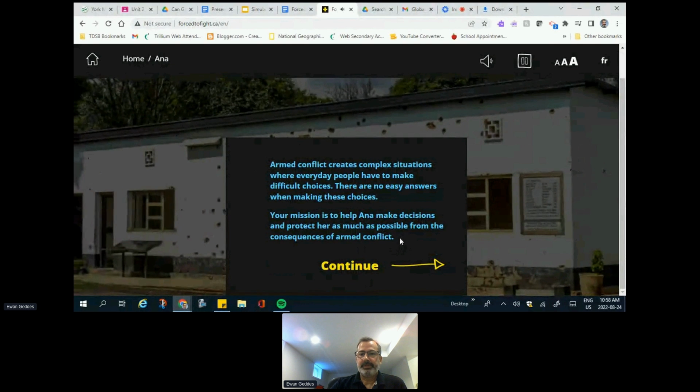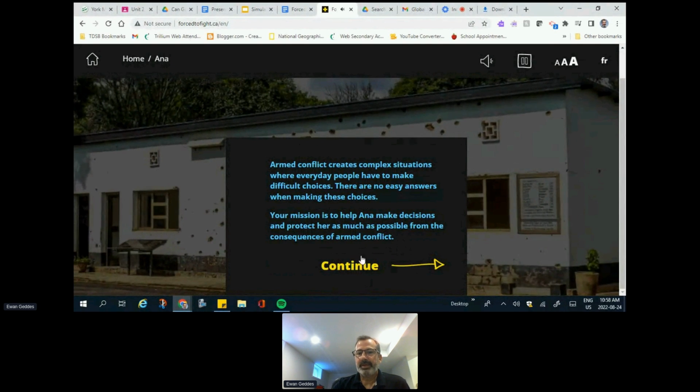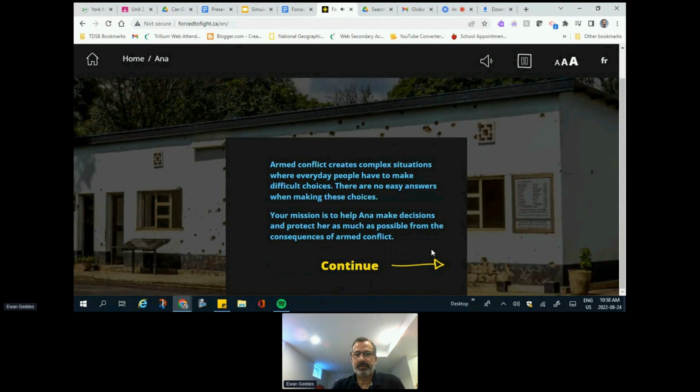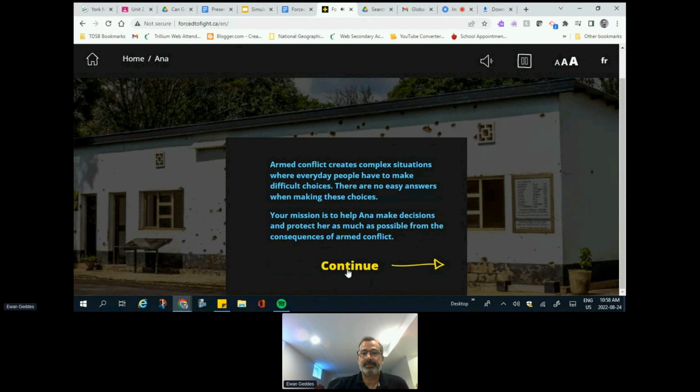And then we have here our mission. What is it that we have to do? So it's great to keep this in mind that we want to protect Anna. Okay.